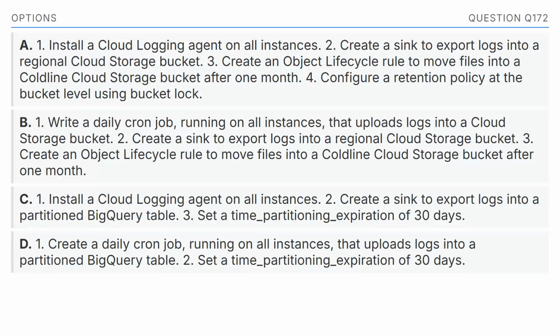The options are: Option A, 1. Install a cloud logging agent on all instances. 2. Create a sync to export logs into a regional cloud storage bucket. 3. Create an object lifecycle rule to move files into a Coldline cloud storage bucket after 1 month. 4. Configure a retention policy at the bucket level using Bucket Lock.